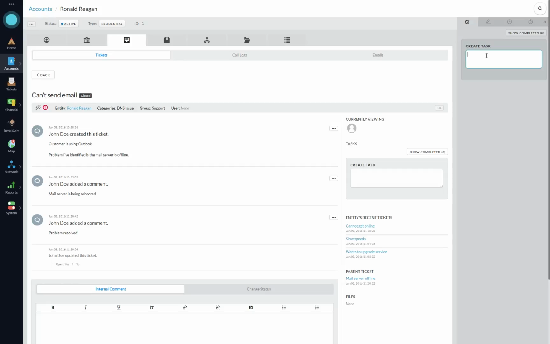So I could say, I don't know, something like customer wants the house painted gray, and same deal, I can set a due date, I can set a user, and now we have a list of tasks on the customer account. You can also do this on network sites, so if you want to go and create tasks on network sites, you can do that as well. So that's another nice feature that we have that's added as part of the ticketing system.